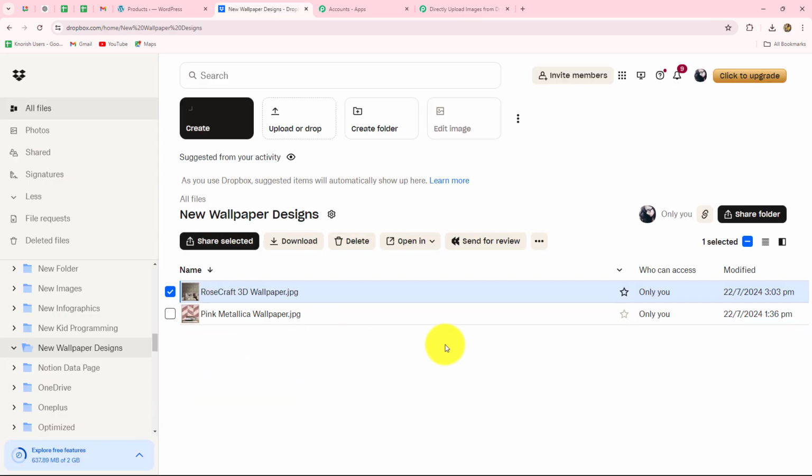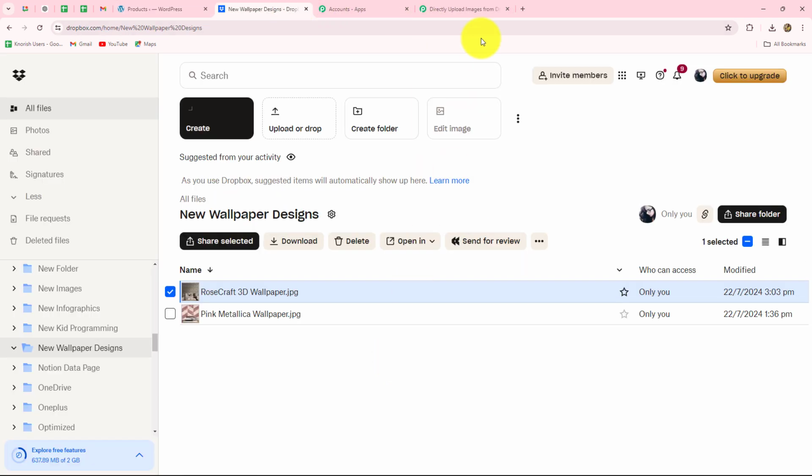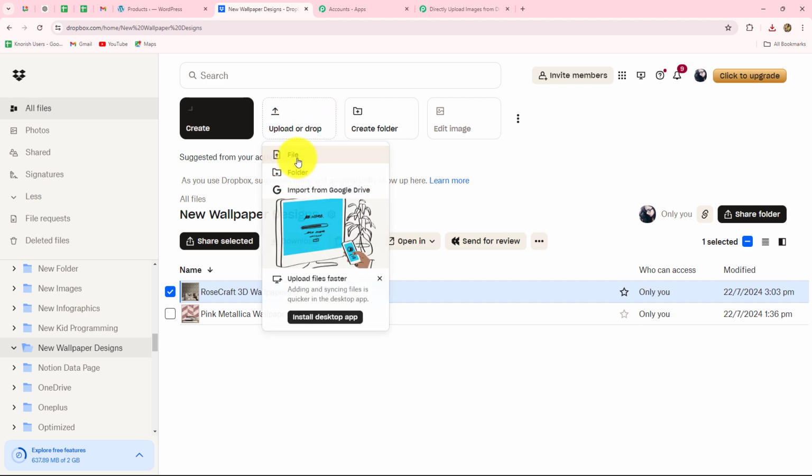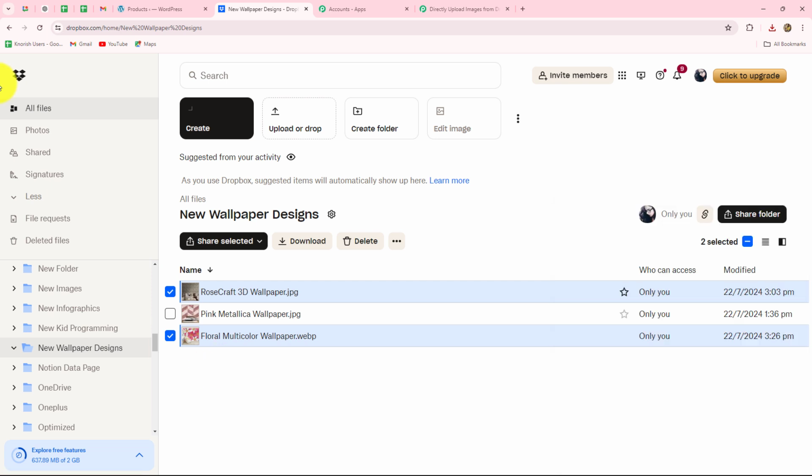I will be uploading a new image over here in my Dropbox folder, a new design for wallpaper, and as soon as we will do that, after 10 minutes, automatically the product with that same image will be created over here inside WooCommerce. Okay, so let me upload a new image. So here I'm going to upload a new file, and here you can see that the file is uploaded. So as soon as we have uploaded this image, floral multicolor wallpaper, let's wait for 10 minutes and we will see that automatically this image will be shared as a new product inside WooCommerce.